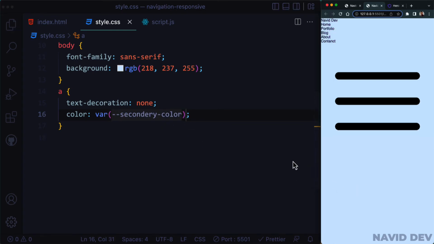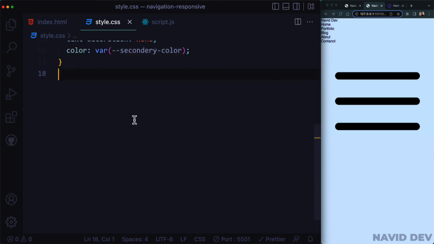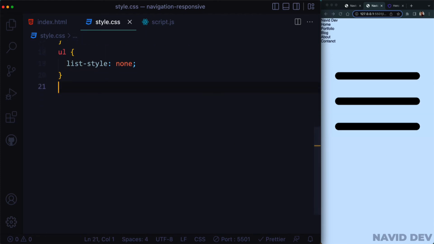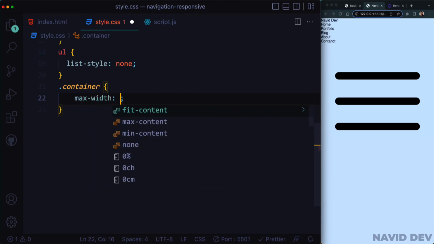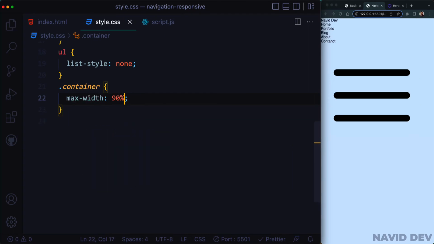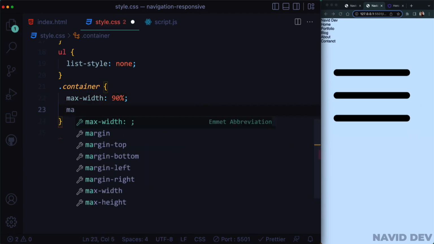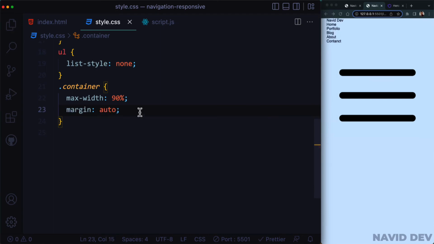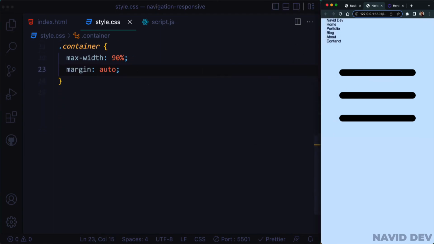All right, after that I'm gonna say UL should be list style none. All right, after that I'm gonna grab dot container, and I will say max width 90%, and of course margin auto. Let me check. Yeah, it's okay.